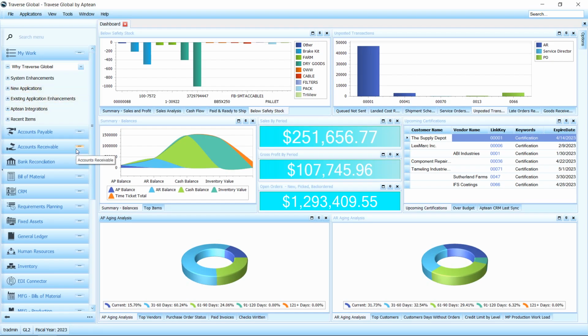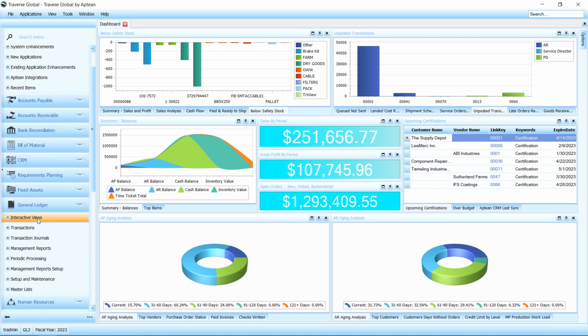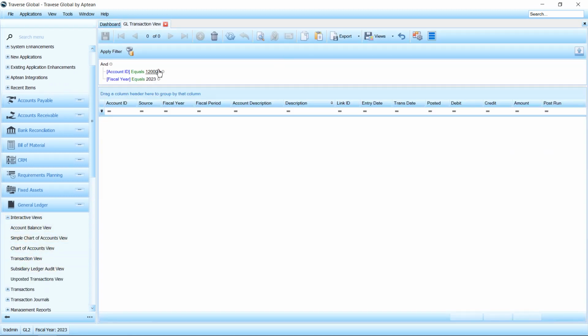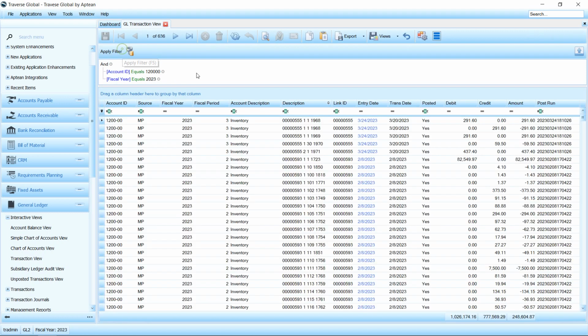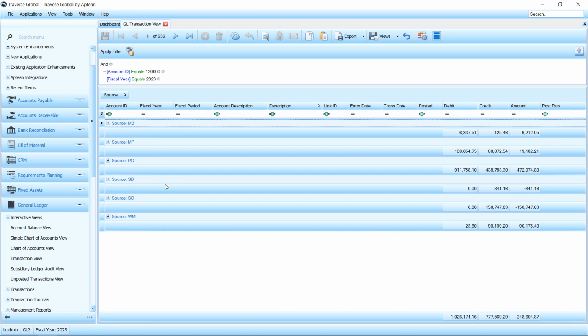To begin, we're going to look at the general ledger and our transaction view and filter to my inventory account. And I'm going to filter to the fiscal year of 2023, where my problem really began. After applying the filter, I want to look at the source of all of my entries and make sure that all of the entries look appropriate. In this case, we see some entries from manufacturing, purchase order, service director, sales order, and warehouse management. Nothing out of the ordinary.